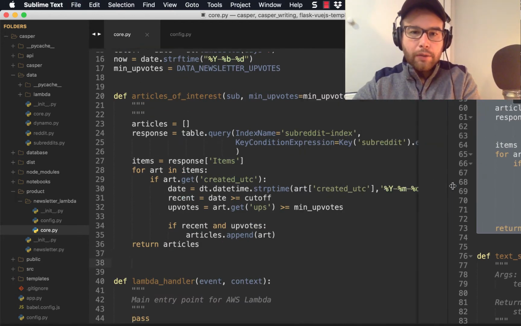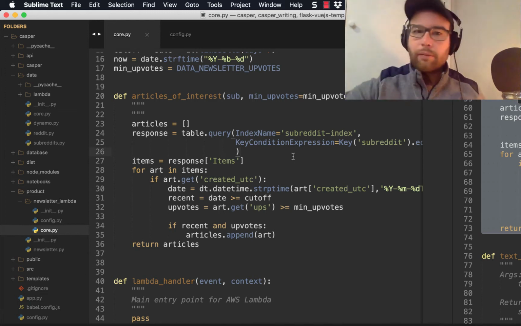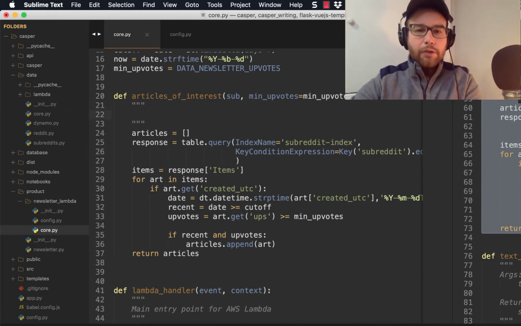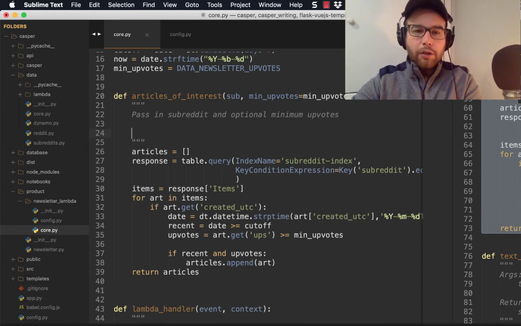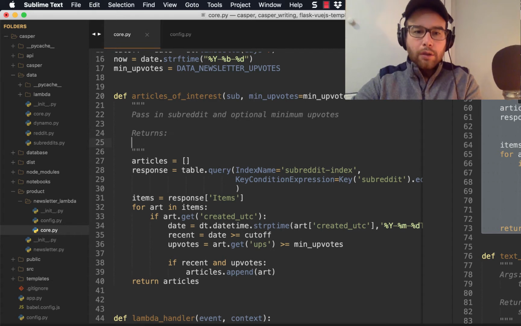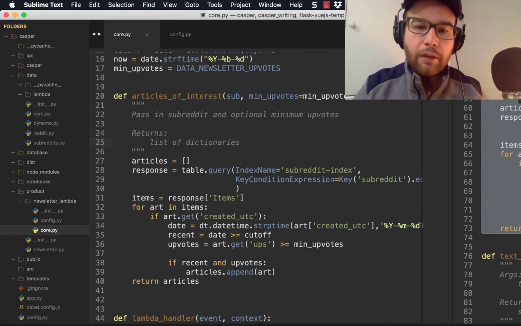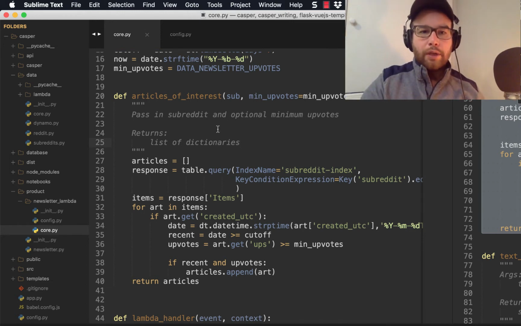And what does this do? Again, so you pass in a subreddit. So let me type out the doc string. Pass in subreddit and optional minimum upvotes, and it'll return a list. It returns a list of dictionaries, and those are the articles. Okay, so it connects to AWS, connects to my database, and returns a list of articles that might be interesting.